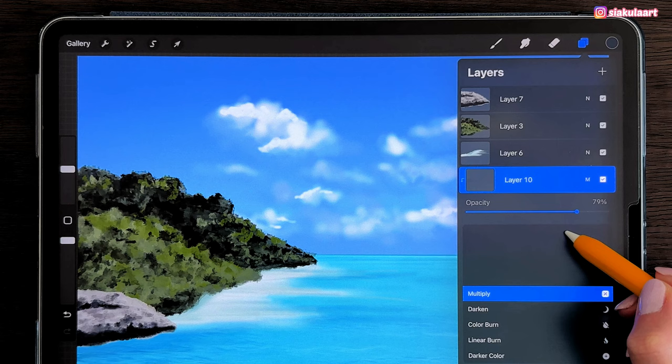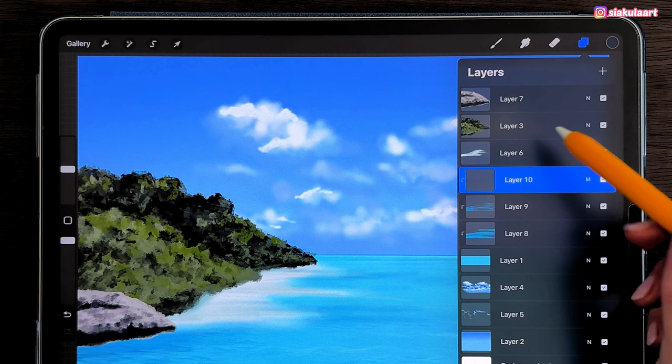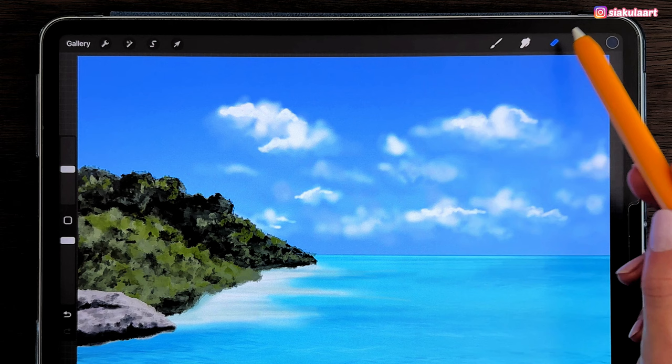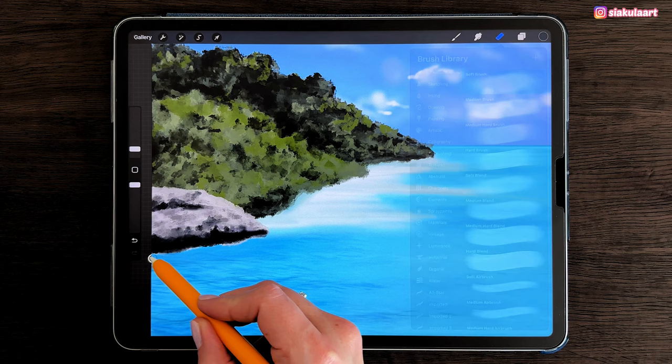Now we can work on this rock a little bit more and then on the beach here, and then we'll add those stones in the ocean. So let's go to the layer of the rock, this one, and let's take the eraser. Let's tap on it again, and let's set it to airbrushing and soft brush. We are going to erase this bottom edge of it, just a little bit.